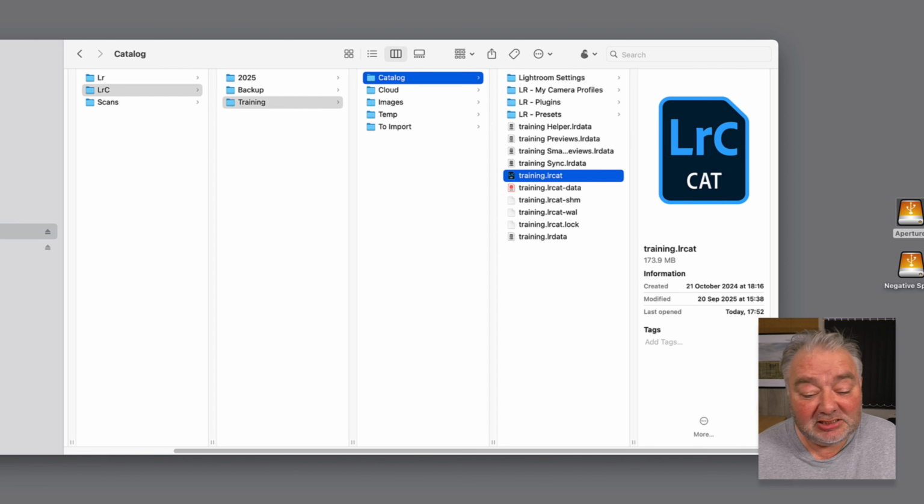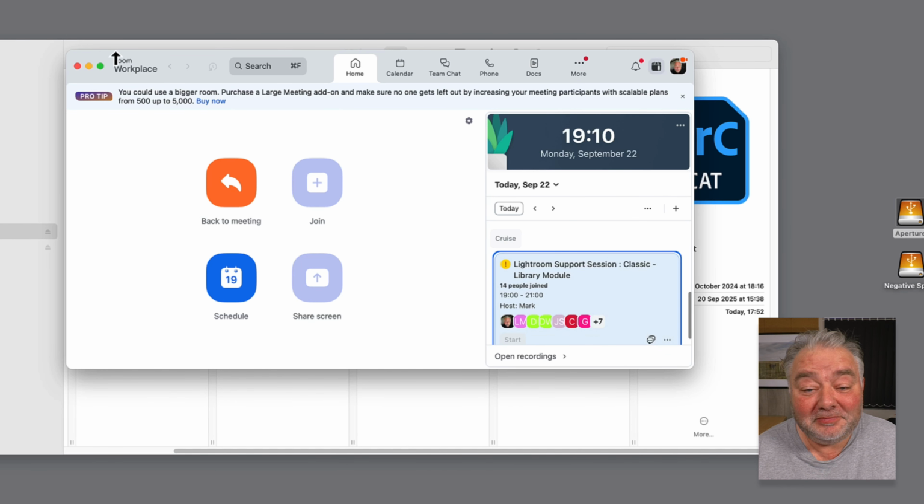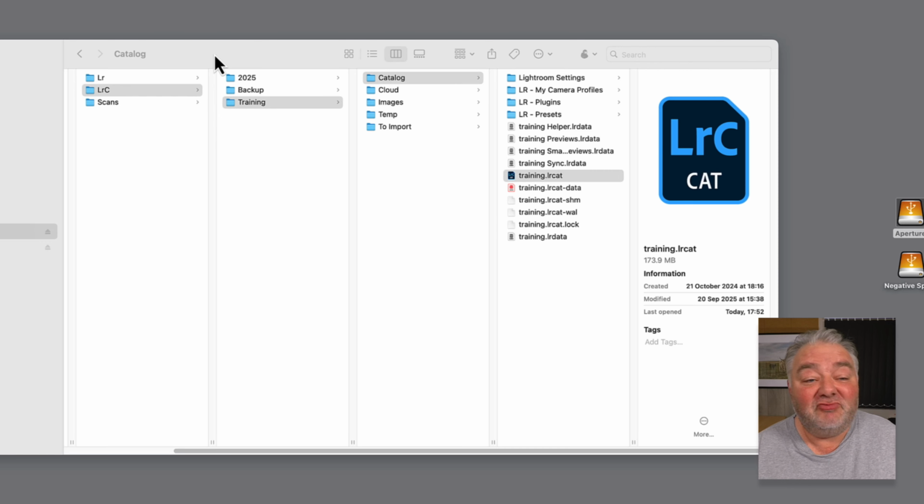Does that make sense to everybody? Have I explained that? Okay. So rather than running it on an internal drive like most people would do, I'm running this all on an external drive. So I can just unplug the drive, eject the drive, plug it into my laptop, and I continue working.